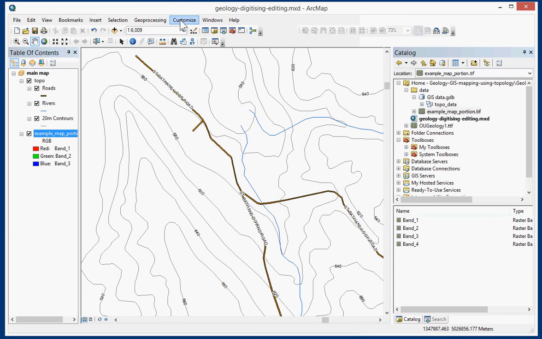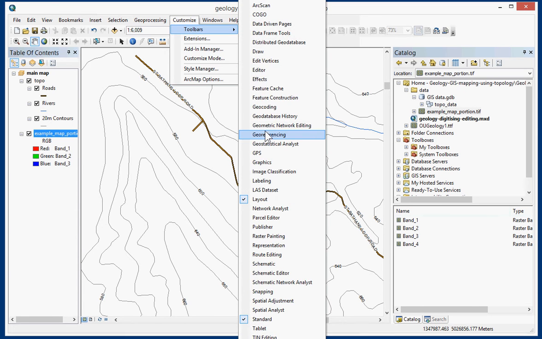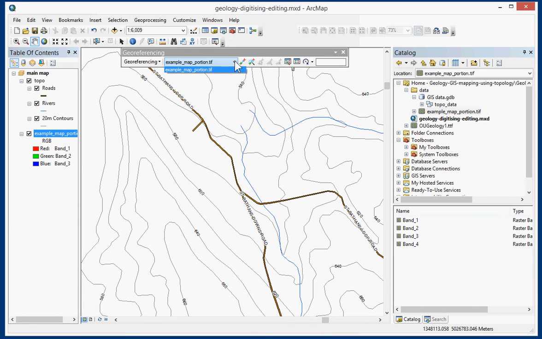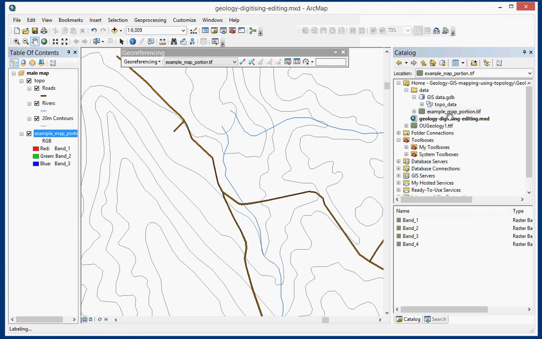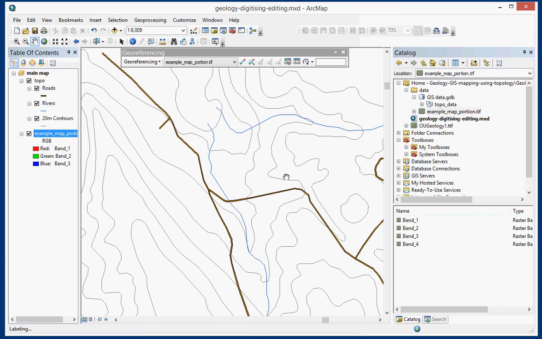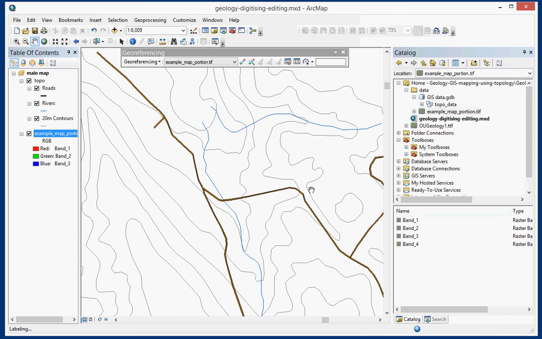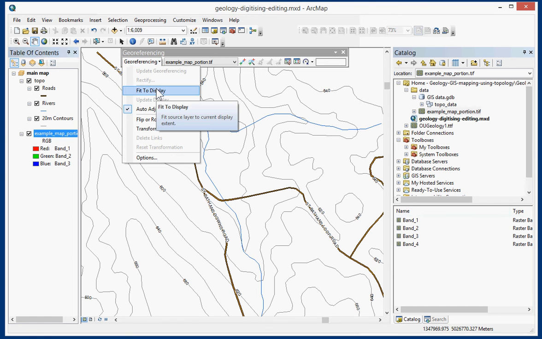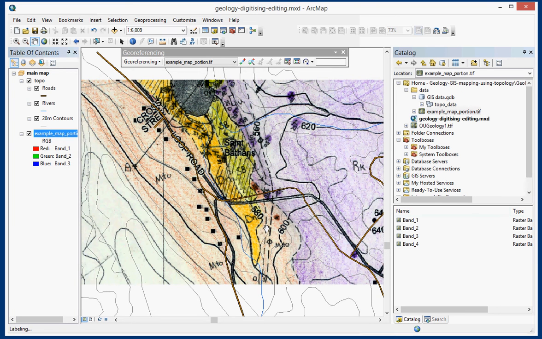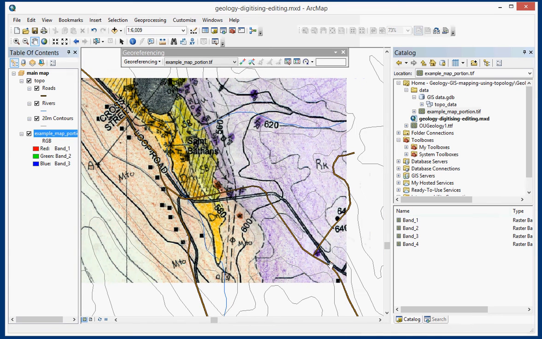So we're going to open up the georeferencing toolbar. We go to Customize, Toolbars, Georeferencing, and you can see by default that's pulled in the only layer that we can georeference. Now, if you have a look at the example map portion in another software package, you can see the extent of it, and what you want to do is match the extent roughly to this area, and then we can go to Georeferencing and then Fit to Display. So this is the first order of georeferencing, and that just puts it roughly in the right place. Now the key with the georeferencing is that we're going to push control points from the scan map to the actual position that it should be.